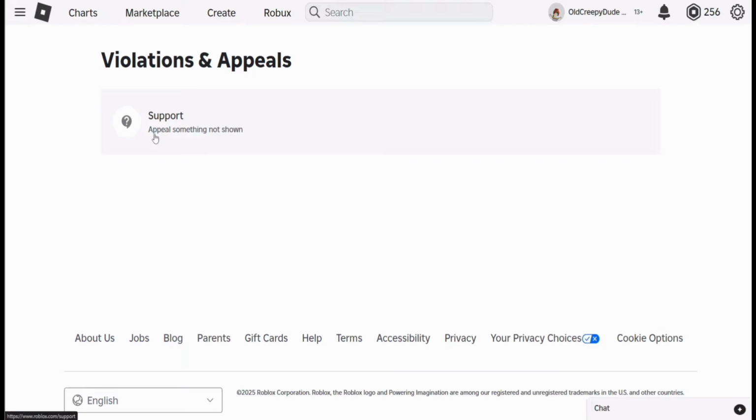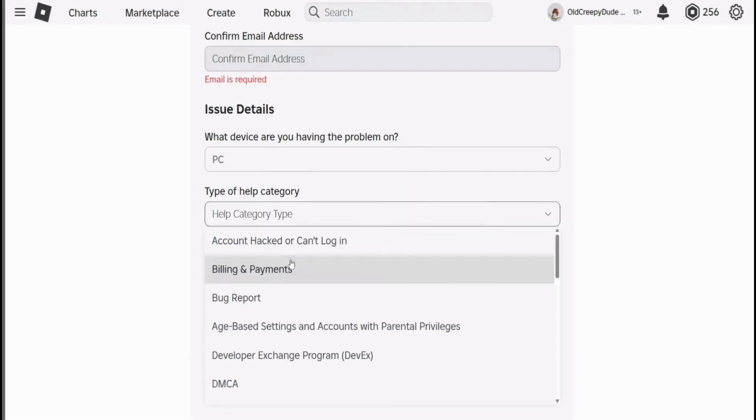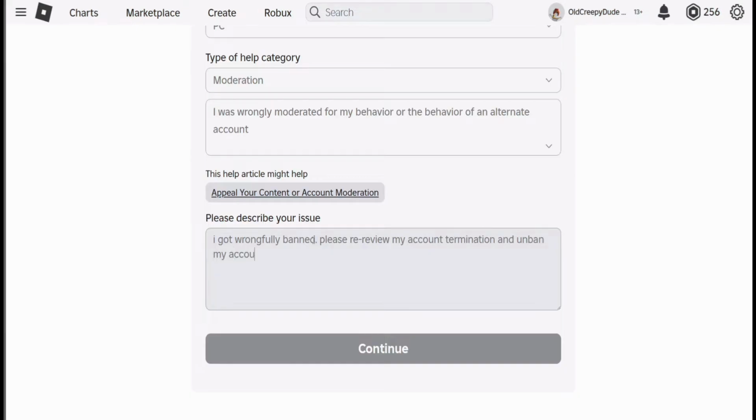After this, it will redirect you to a page where you have to enter all of your information. You can see you have to enter your device, your issue, and all of your information here. At the last, you have to enter a prompt, or you can also ask it to write the appeal. Let me ask it, you can see here. After this, submit it and it will notify you by email.